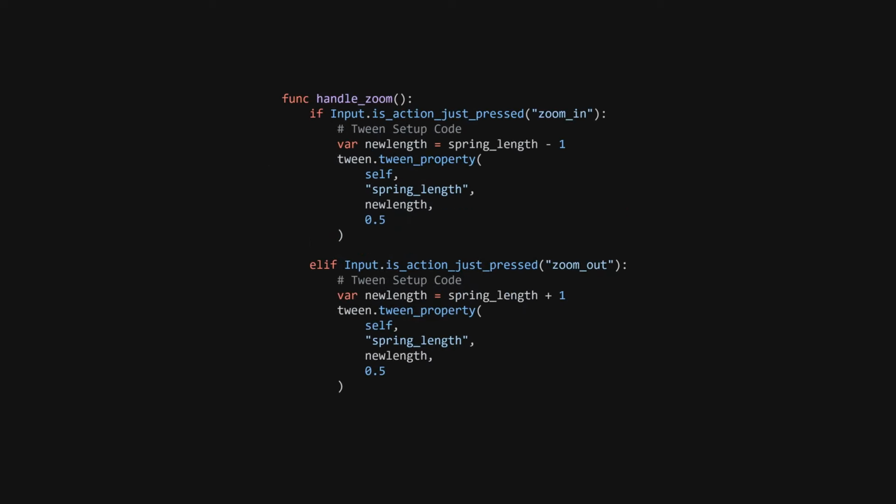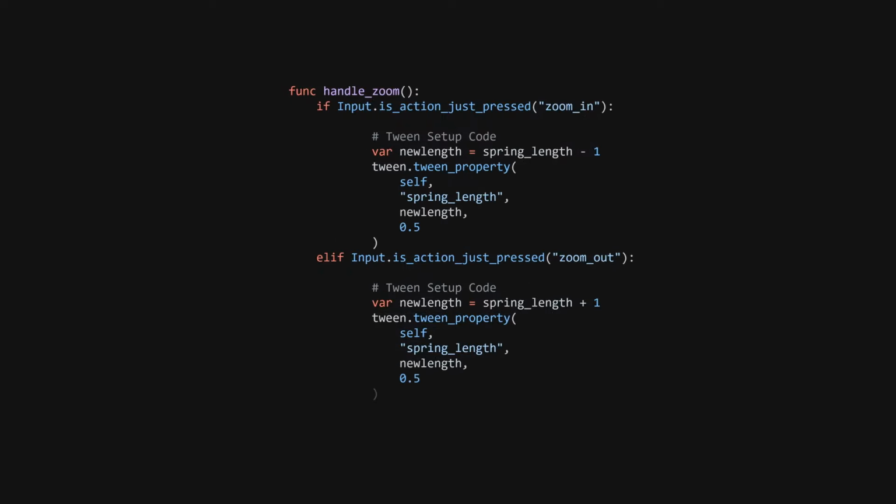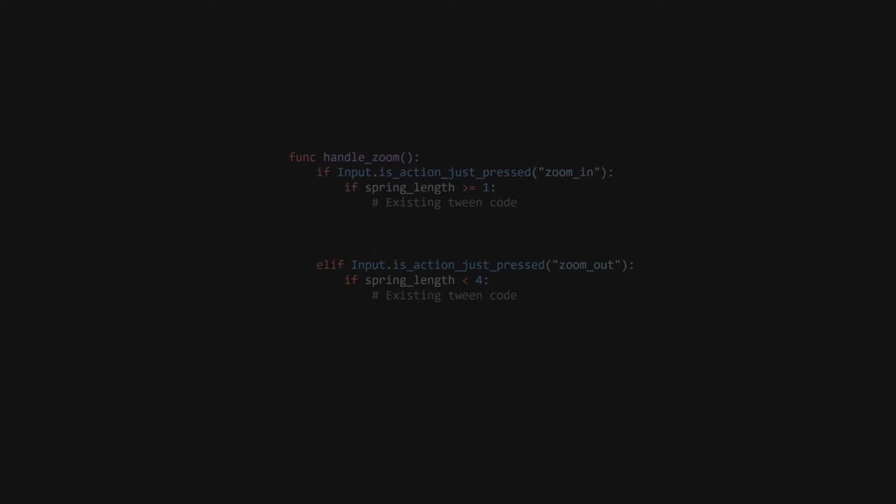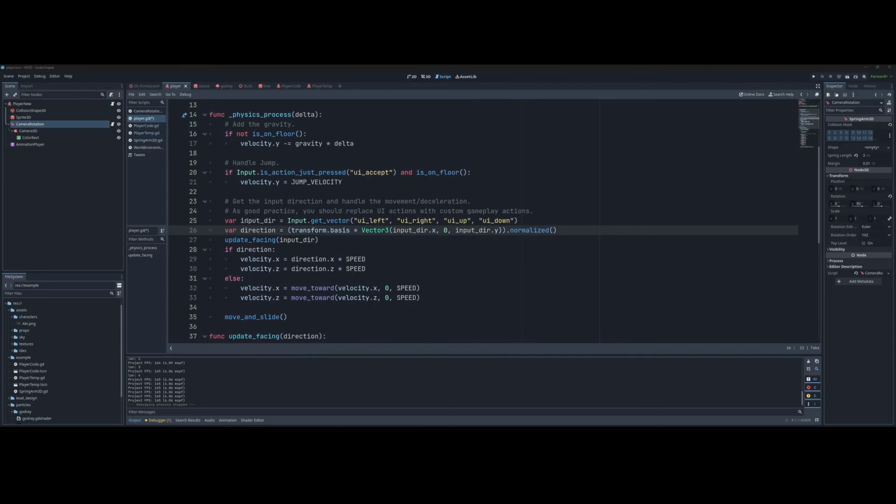To handle zooming, we want to update the spring arm length in increments of 1. To prevent unlimited zoom, I'll set the trigger boundaries to a length of 1 to 4. When the spring arm length is 0, the camera is in first-person perspective, so let's add some height to improve the game feel. Finally, since our camera now has different rotations, we need to update our character movement code to also consider the camera orientation.